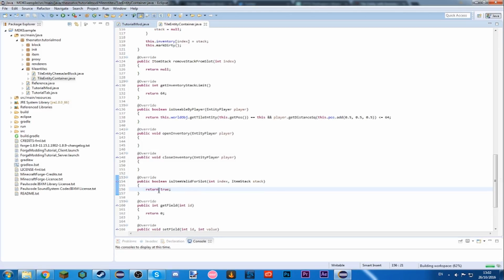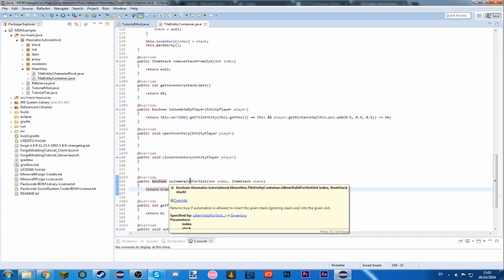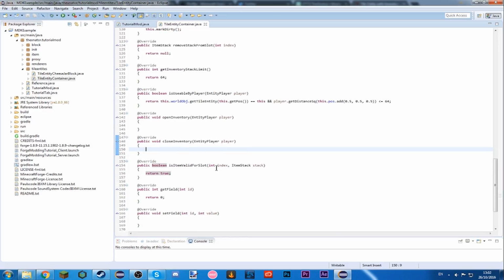If you want this to be just certain items, you can check if stack.getItem equals a certain item, or one of a list of certain items, and then set it to true if that happens, or else return false. But we're just going to make this for everything.